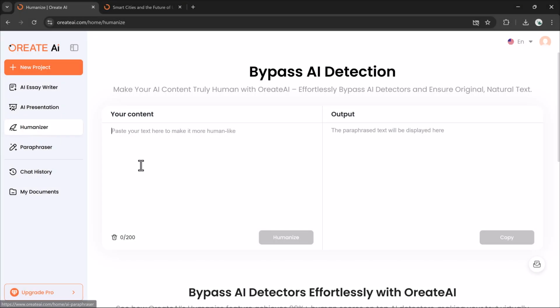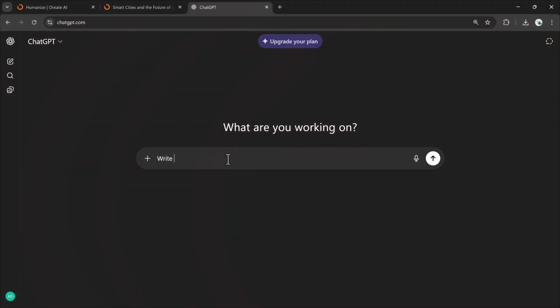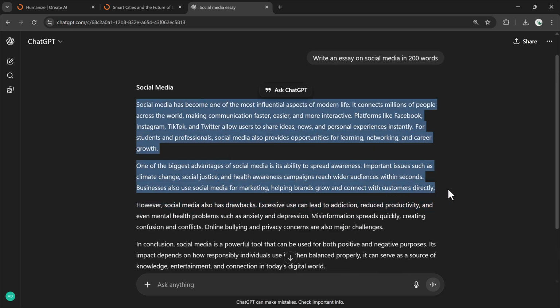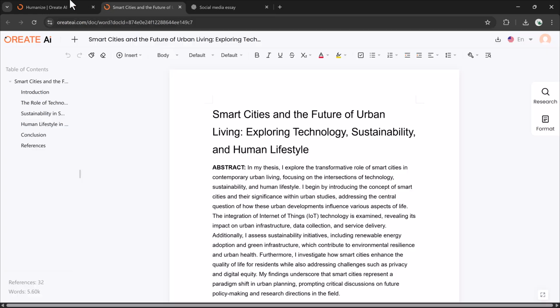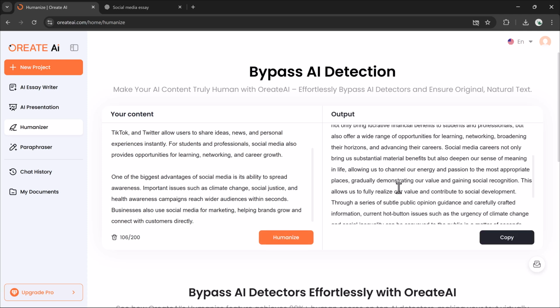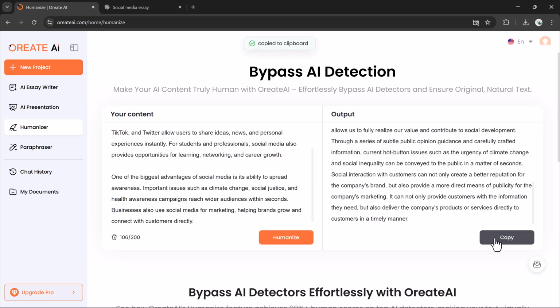Finally, there's the Humanize button, one of the most powerful features. With this, you can transform any AI-generated text into natural, human-like writing. For example, I asked ChatGPT to write a short essay on social media, copied it, and pasted it into Oreate AI. After clicking the Humanize button, the essay was rewritten to sound completely natural.